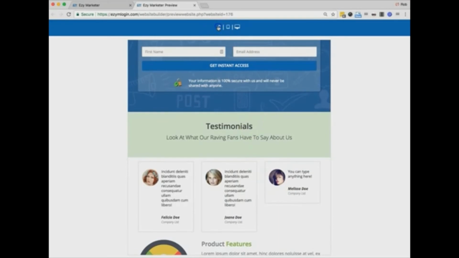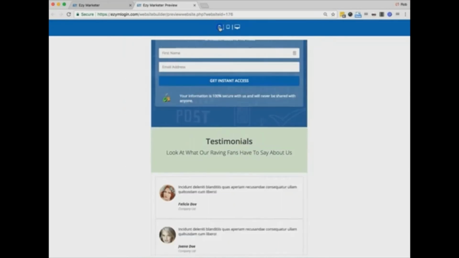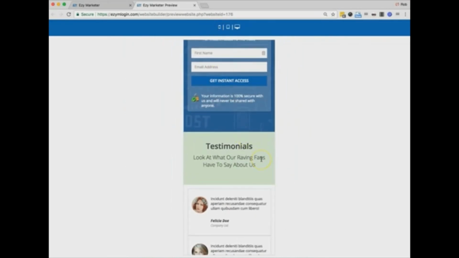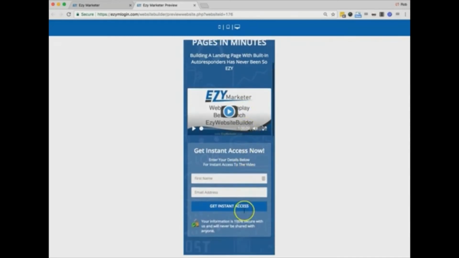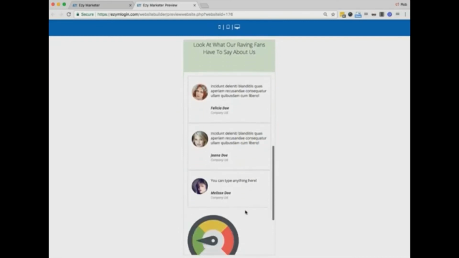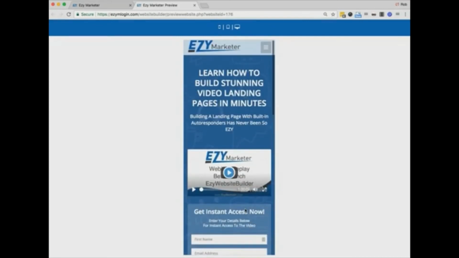And then to see what it looks like on a smartphone, okay, you can see that it just totally resizes everything on there. You can still watch the video, you can still opt in and everything. It just simply makes it smaller because of looking at on a smartphone. So we're happy with how that looks.